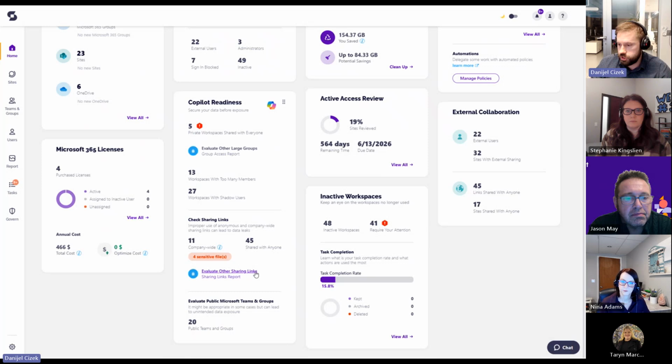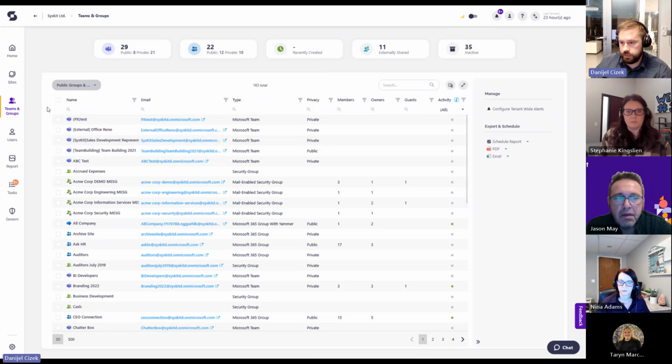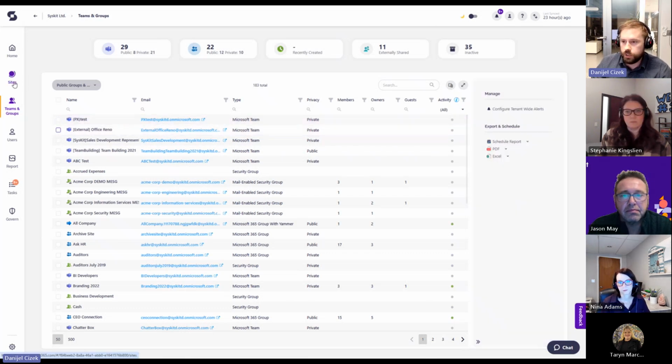You can evaluate other sharing links. There are even, let's say, public Microsoft Teams and groups. So this is something that Copilot can access. If I want to focus on that and use the functionality I've been showing you, let's say manage the privacy here, I can manage the privacy immediately if this is something that shouldn't be public. So that's the ability here.